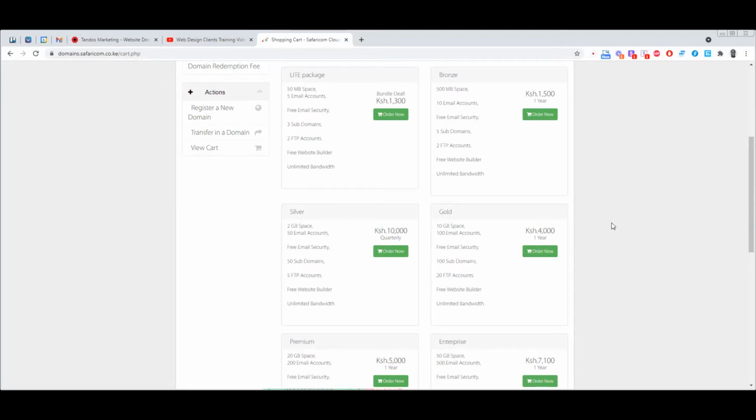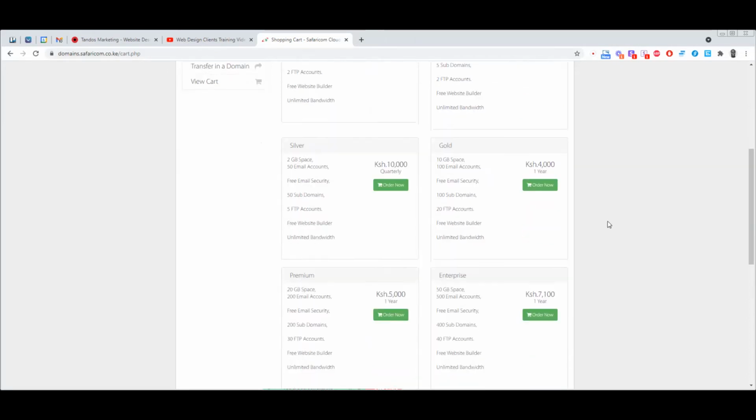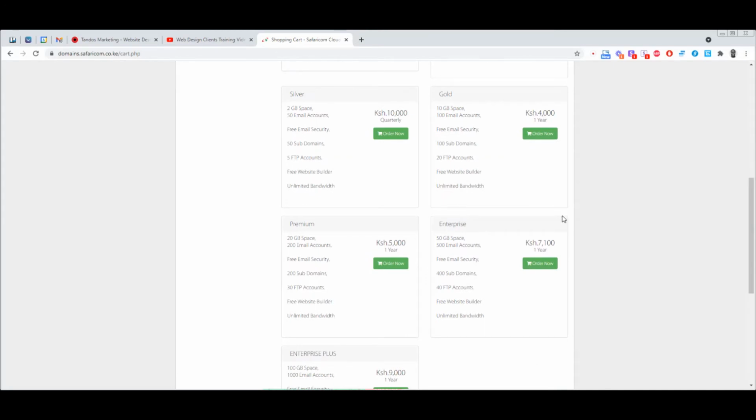So just to be safe, I always recommend you pick about 10 GB. That's generally going to be okay. 10 GB going upwards. So in this particular case, we could decide to pick, let's say, this one. Also you notice the number of emails you're going to get. The other thing that comes with the hosting is the emails that your company is going to have on that server as well.